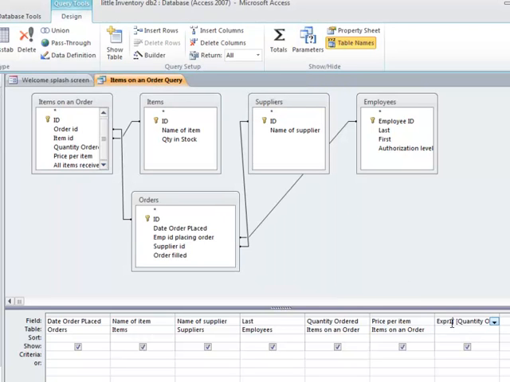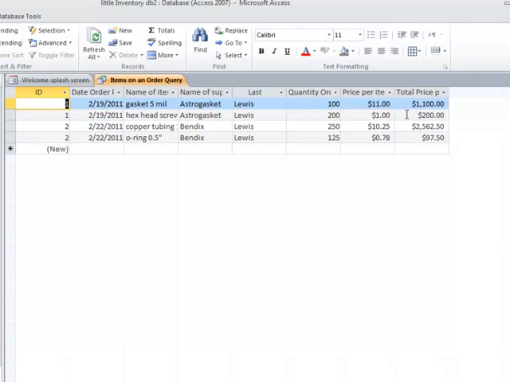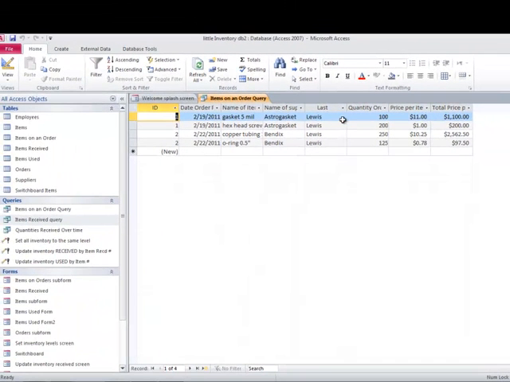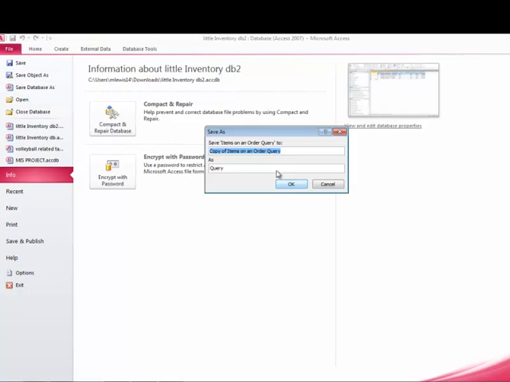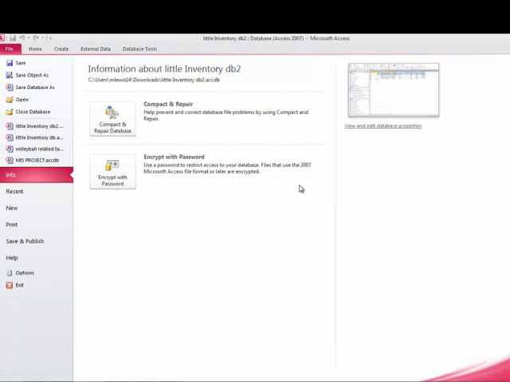So that's an expression, a calculation. I'm going to call this total price per item, give it a long name. And when I run this, that's the price of that order. Now if I was to create a report from this, I think I'll save this with a different name: items on an order with pricing. So you could have many, many different queries.